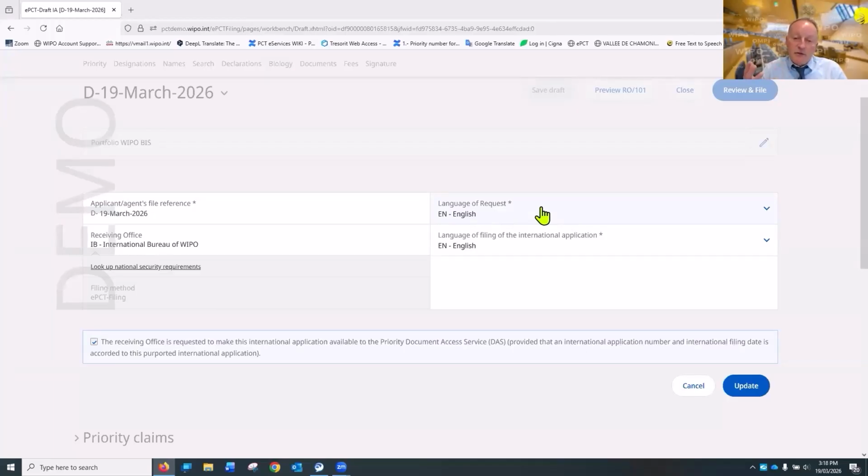So meaning that if you want to claim that PCT application in another PCT application, then you can use the DAS code in order to request the International Bureau to retrieve that earlier application from the library. Please note that USPTO does not deposit PCT applications in DAS, they only deposit national applications. So therefore, you will not have this box when you select US as receiving office.